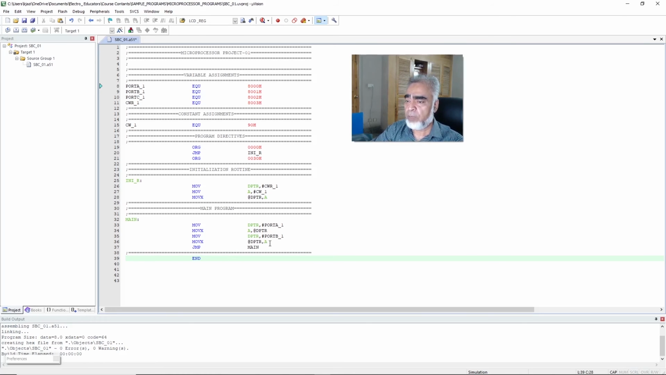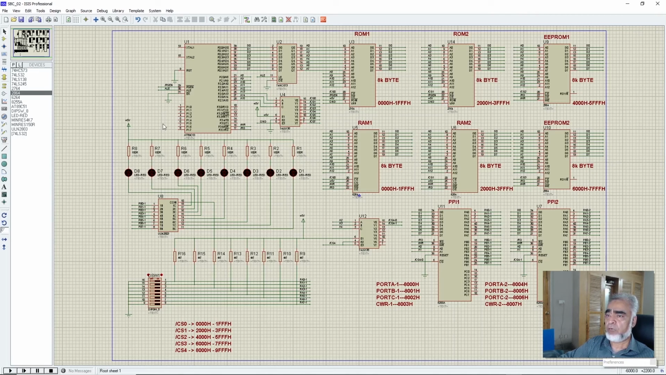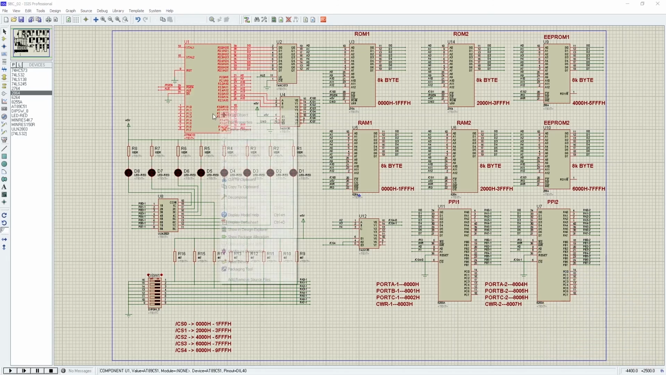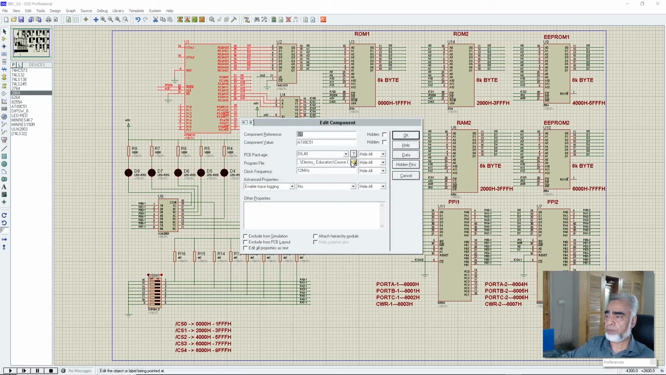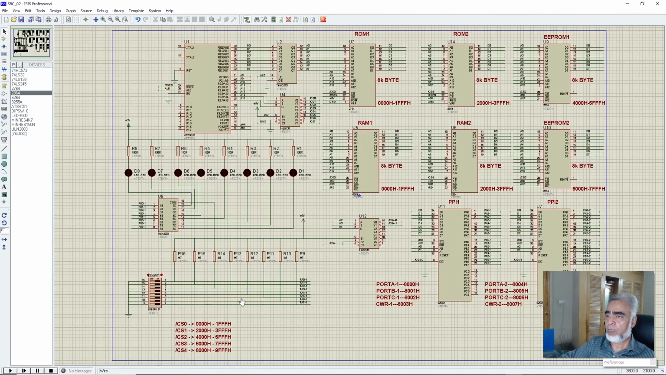Now I'll compile our program and we'll check the result of our program on the Proteus simulator. Here we can find 0 errors, 0 warnings. And now we'll download the hex file to the microcontroller, because in Proteus we cannot download the program into the ROM. But in a real world circuit we'll download the program to the ROM 1. But here in Proteus we'll download the hex file to the microcontroller. Right click, edit properties. And here in the folder microprocessor programs, objectives, we have the hex file sbc_01.hex.